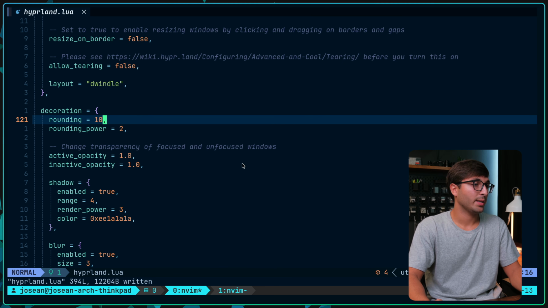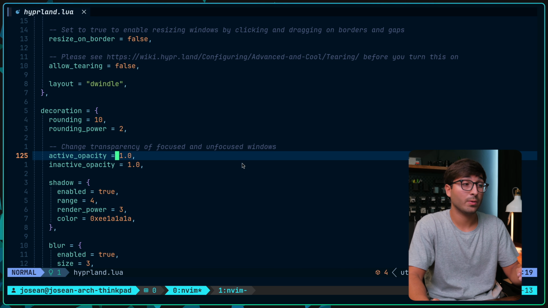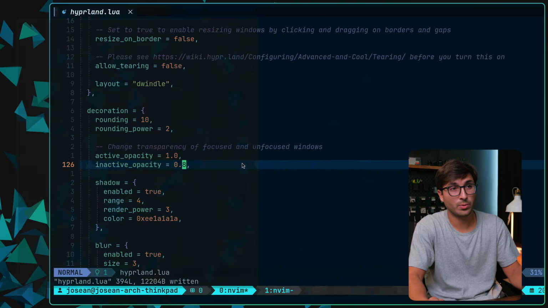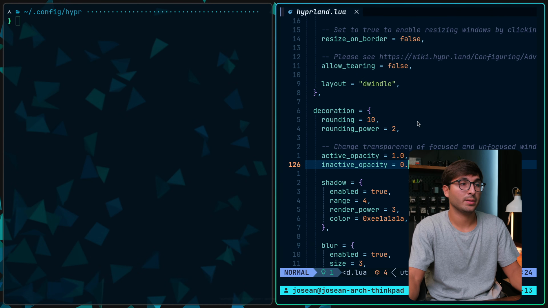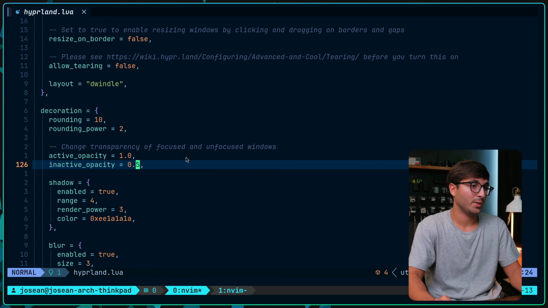Over here you can change how much rounding your windows have. You can make windows that are not in focus transparent. Down here in inactive opacity, if I change this to 0.8 for example and save this, open a new terminal window, whichever window is in focus is opaque and the other is transparent. I'm going to leave this at 0.85.